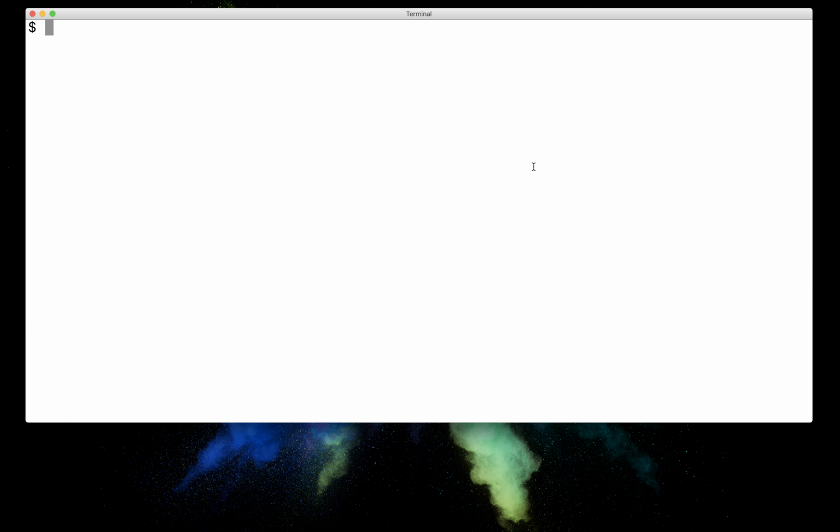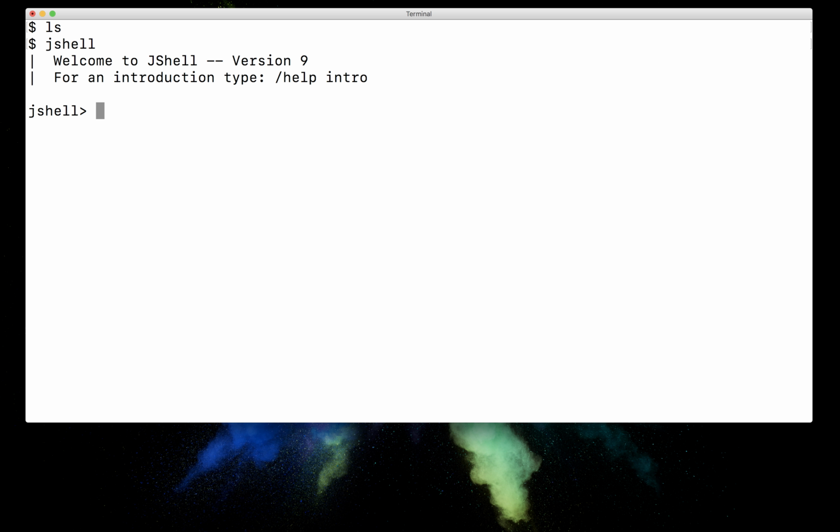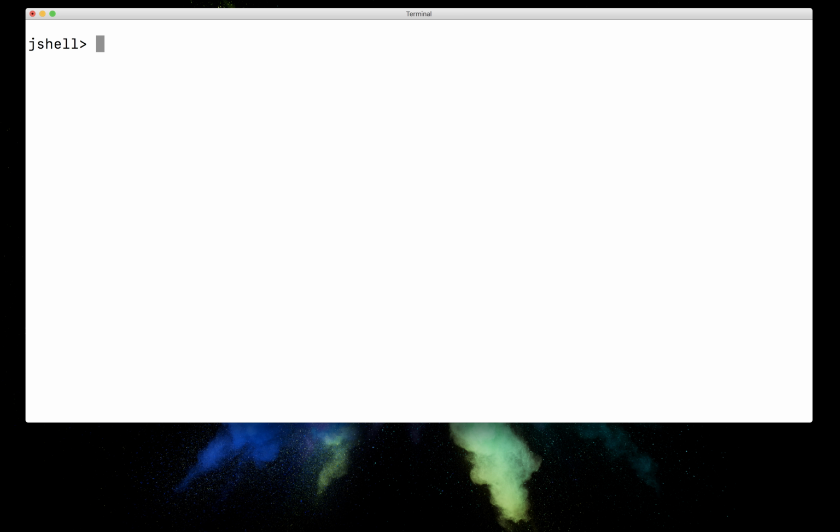So in this presentation, I'm going to make use of I/O, or input-output, to demonstrate how checked exceptions work inside the JShell. Before I get started, let me list the files in my current directory. And as you can see, there are none. Then I'm going to go ahead and fire up the JShell. And in the previous presentation, we saw some convenient collection factory methods that I'll make use of today.